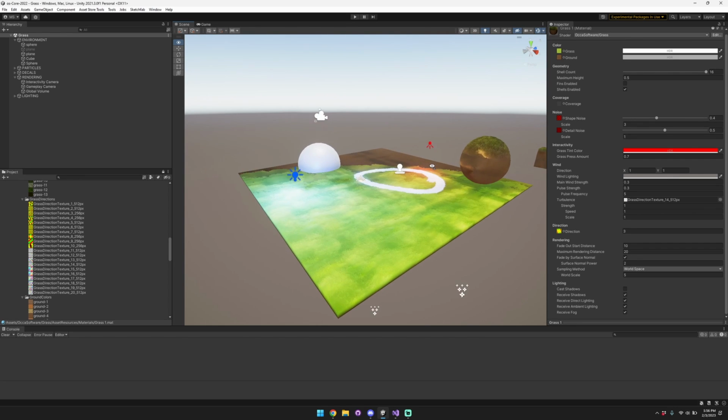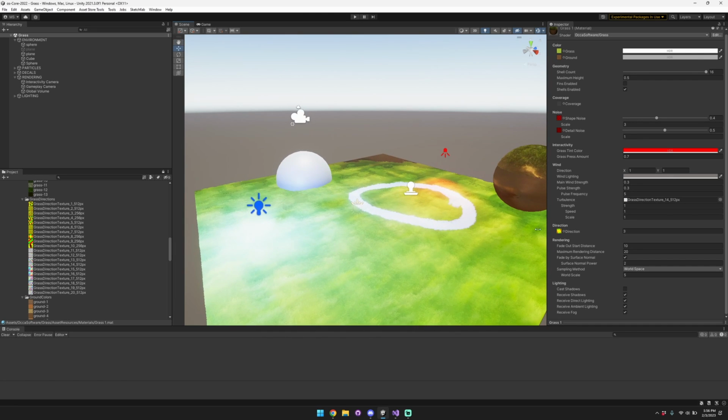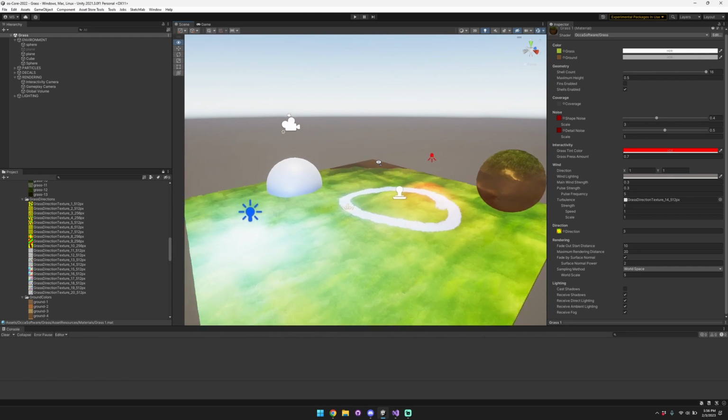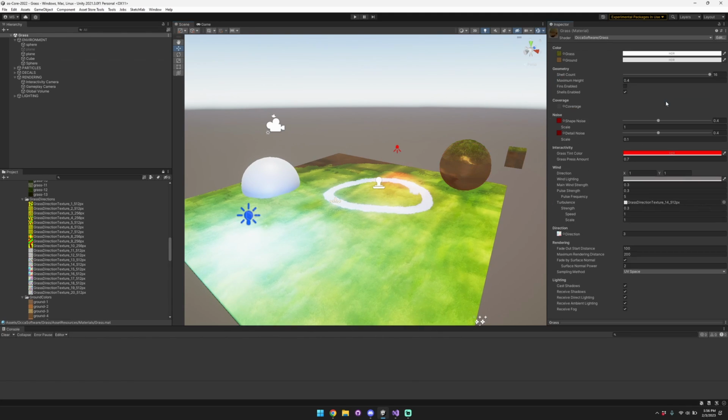The default value of 200 is pretty high, but it really depends on your use case. And so something even as low as 10 to 20 here could be really good and help you save a lot on performance. You can also choose to fade by the surface normal. So I'll do that on this one.